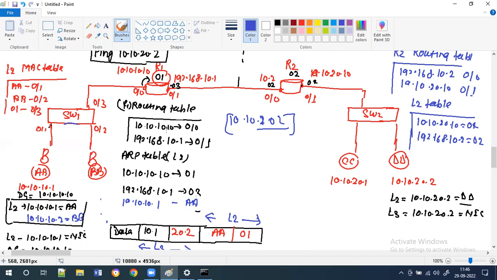A routing table can be populated with 3 methods. The one is directly connected. Directly connected interface is already there. Another is static and dynamic. So we need to perform the dynamic routing protocol or static routing. So let's forget about the dynamic. Let's go to the static.